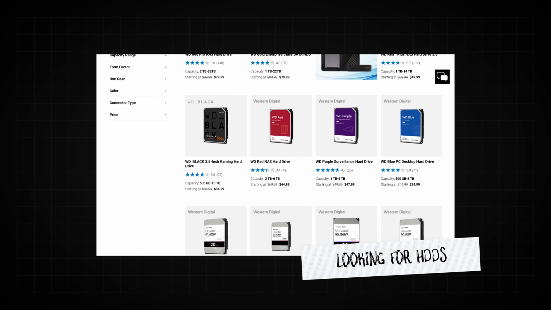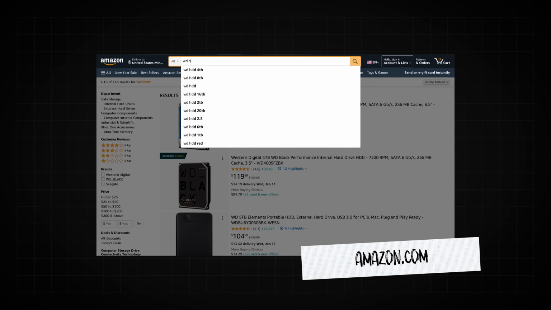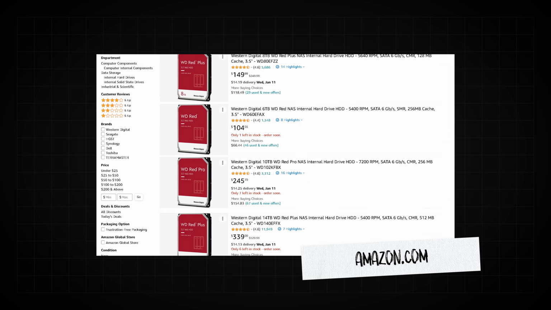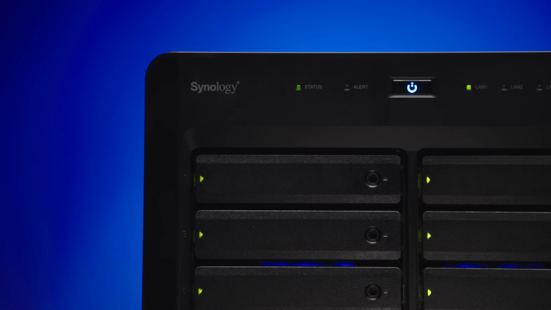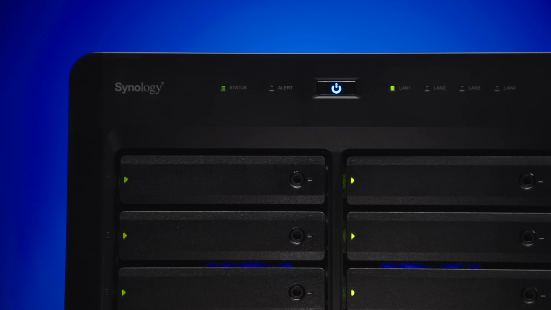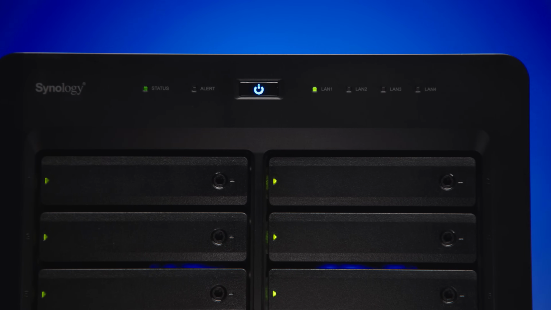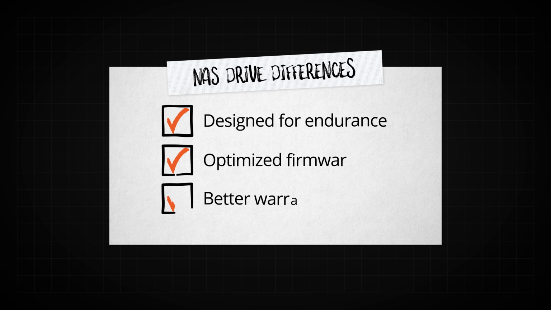Most hard disk manufacturers make drives that are marketed specifically for NAS enclosures. They tend to have a higher price though. So what's going on there? Are these drives any different from their desktop versions? In short, yeah, there are a couple key differences. Having 12 drives squished together in one enclosure means more heat and it means more vibration. NAS drives are designed to tolerate both of these conditions better. They also have different firmware that's optimized for use in a RAID array. And finally, a lot of NAS drives come with extended warranties and free data recovery plans.